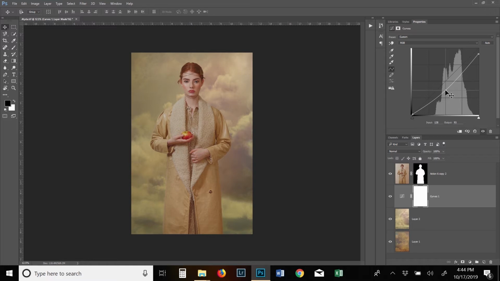So now we're starting to see how the luminosity is starting to blend a little bit better with our subject here. Our highlights are in the same range as the shadows, so that's going to make it a little bit more believable and make it seem like she's actually in the scene.